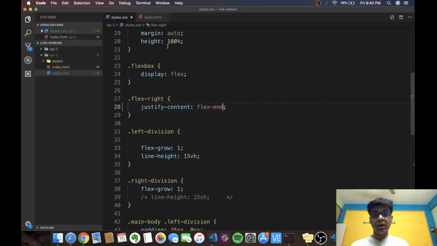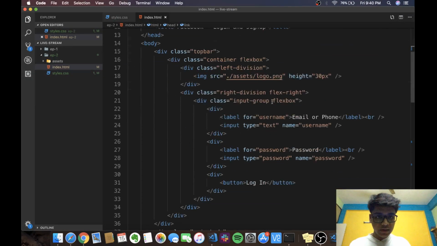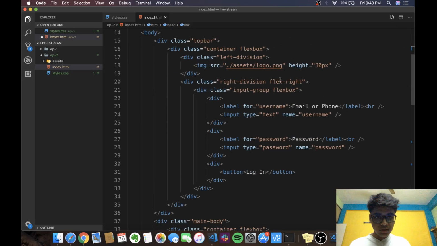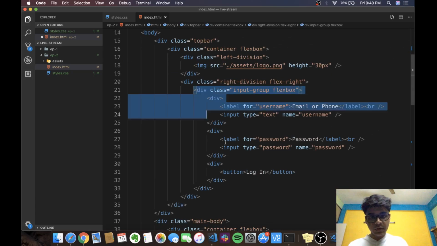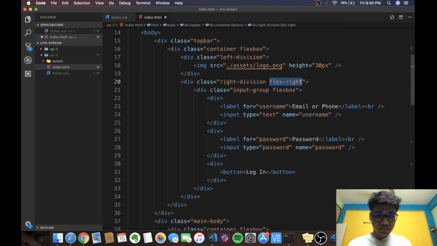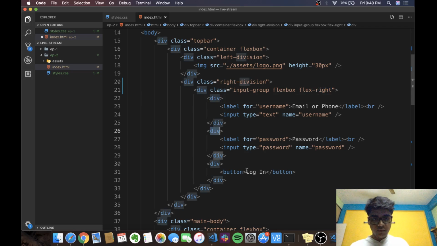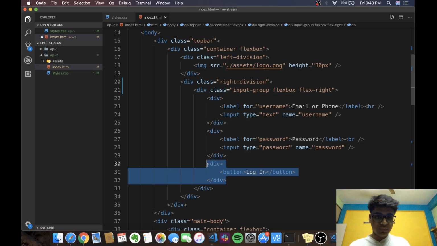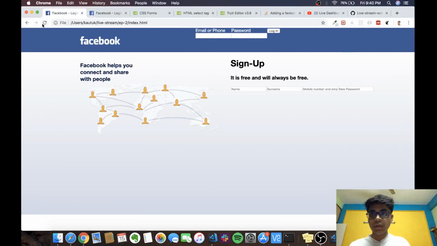One more thing I need to do is that right now the flexbox is being applied on the parent of the division which contains the box. So I need to cut this class from here and paste it over here, which is flexbox flex-right. Inside the flex-right parent, there are two children, this div and this div, with another one, the login button, and this should take care of it now.